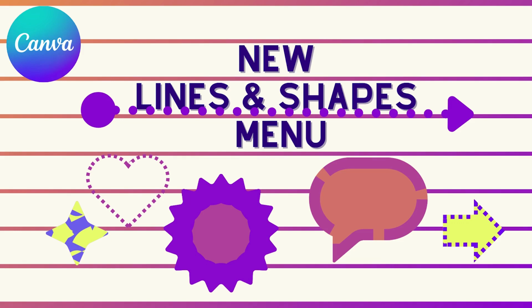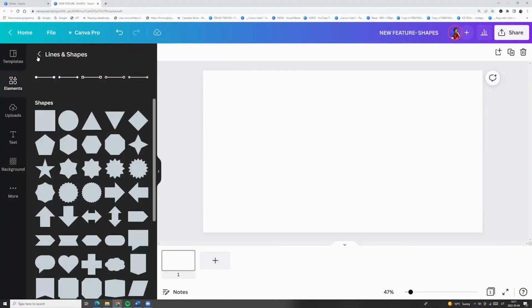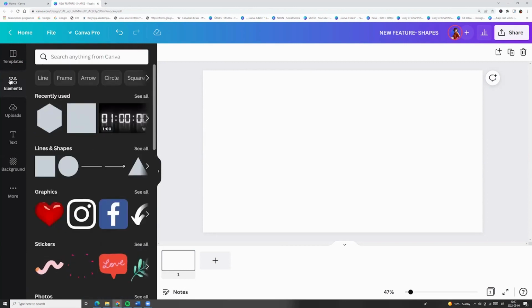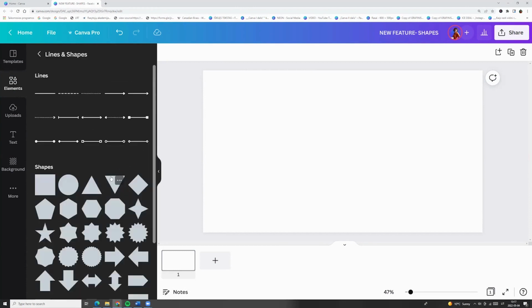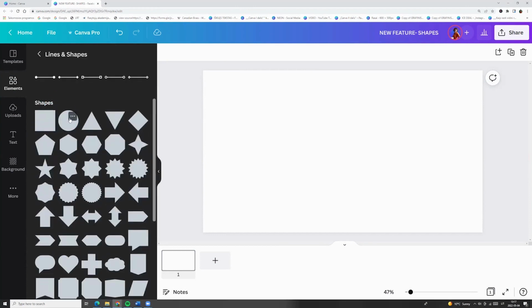Hello and welcome back. Today I will show you a new feature with lines and shapes. Let's go to the left side menu, Elements, and here let's choose Lines and Shapes. Click See All. Now we can choose the shape.